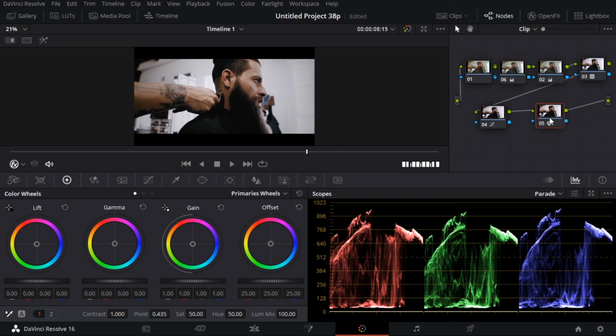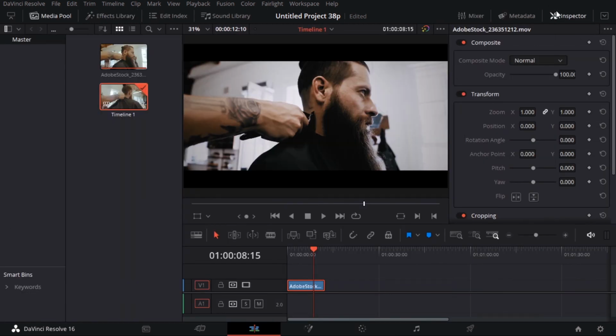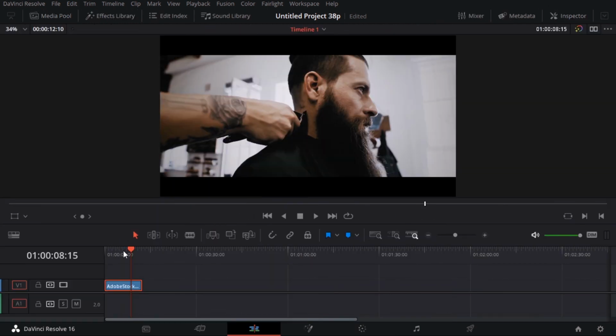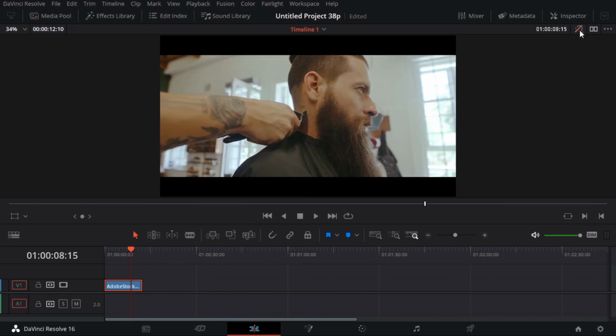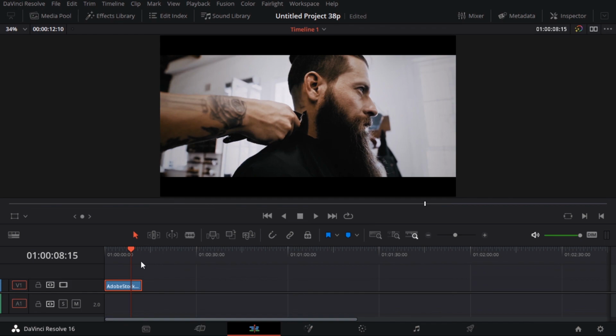All right, guys, I think that's it, man. You can really see that the guy was getting a normal haircut like this. Now he's getting a dramatic haircut.